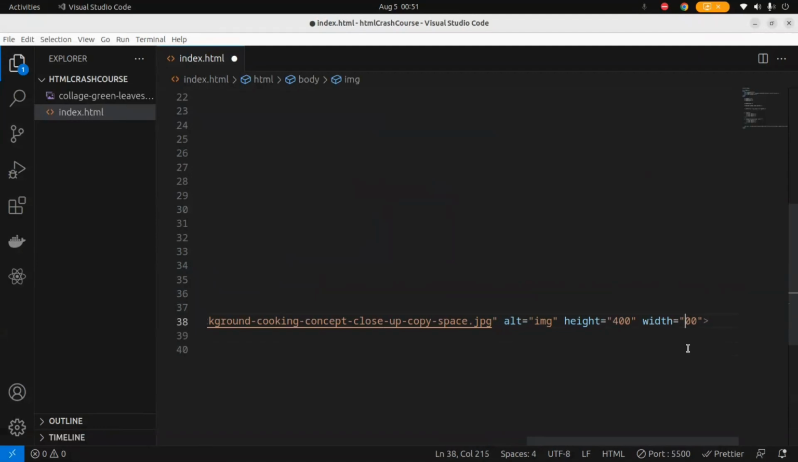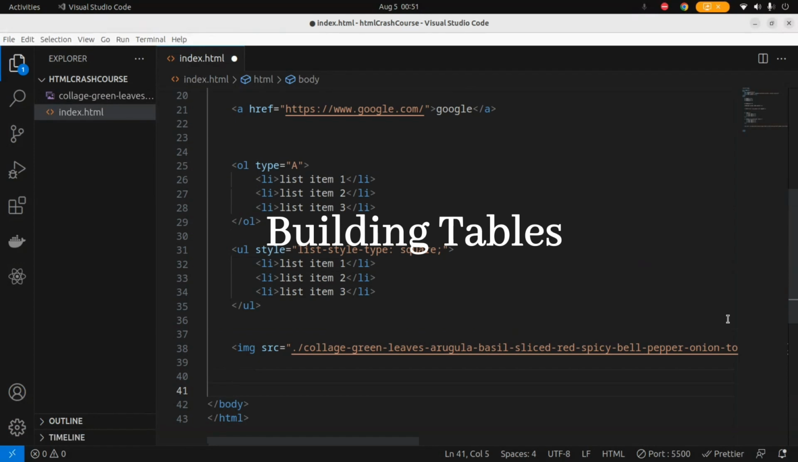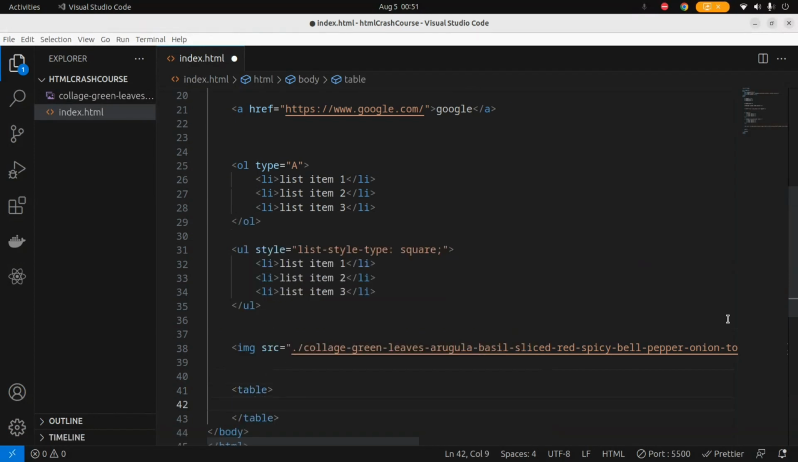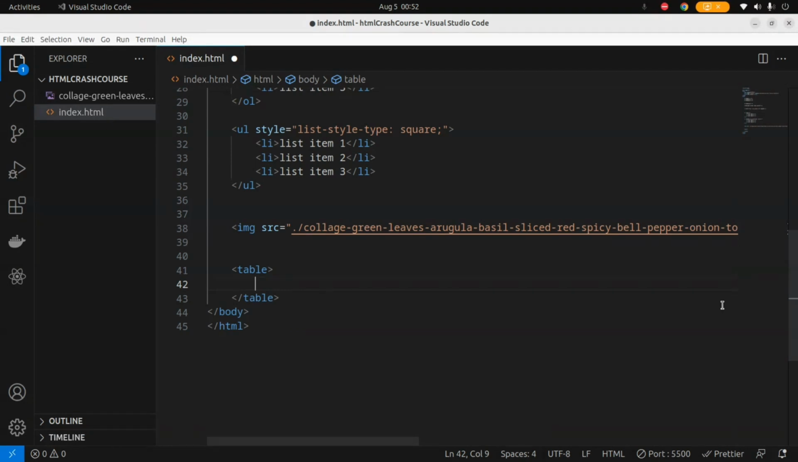Let's set the width to 600. This is good. So the next tag that we are going to discuss is table. Table is used to display table data. Table element is the container for the entire table. It marks the beginning and end of the table. All the table rows and cells are enclosed within this element.